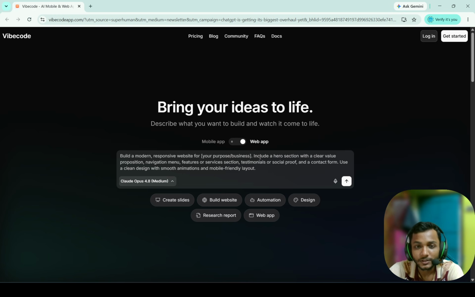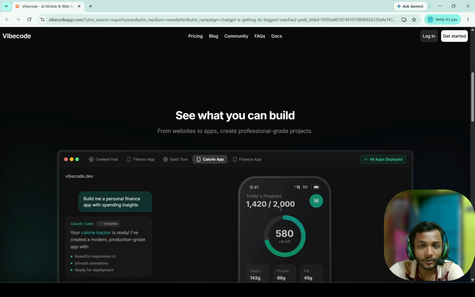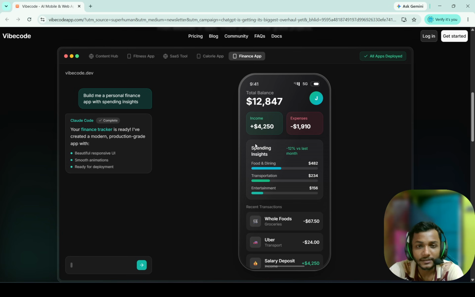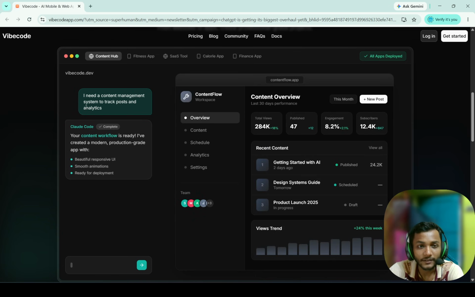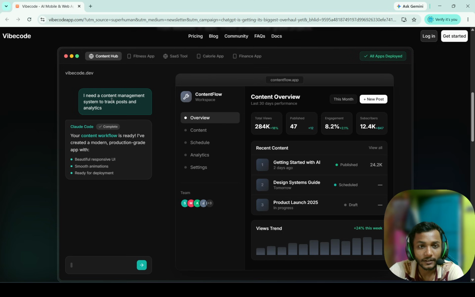You can also create web applications like an AI tracker, calculator, timer, web automation, design, and many more things. And how does it look when you create an app like this? Build a personal finance app. I need a content management system to track your projects, a system to track posts and analytics. This is how they create an analytics system.